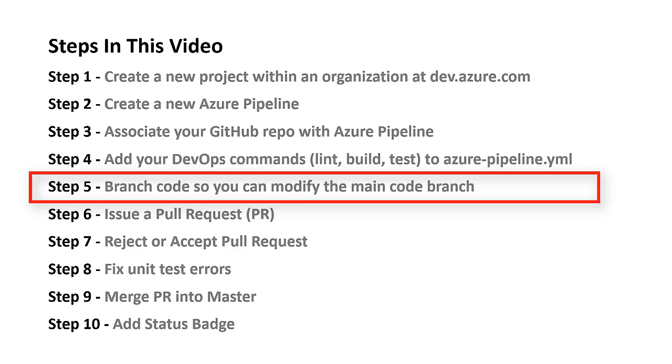So we're going to walk through those steps, and at this point we're going to introduce the concept of branching, pull requests, and merges. So stay tuned for more. This is the next section.